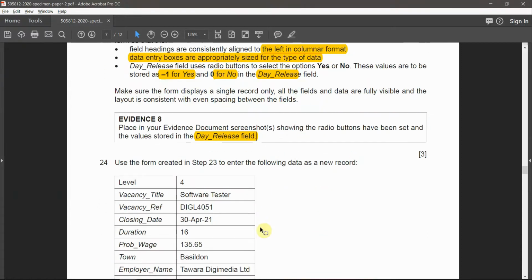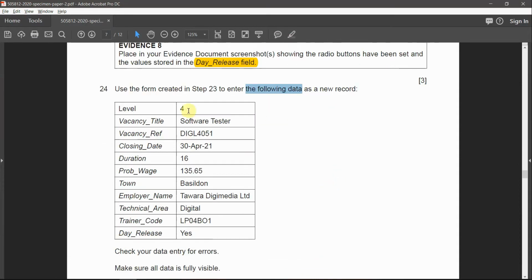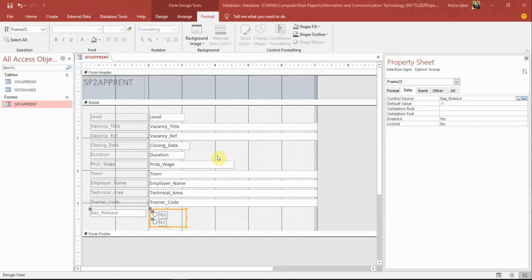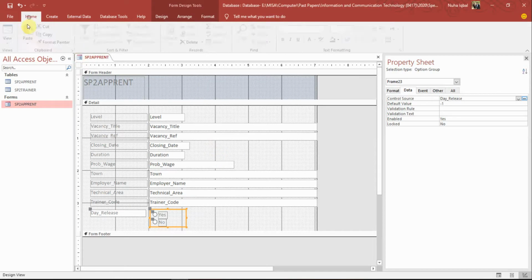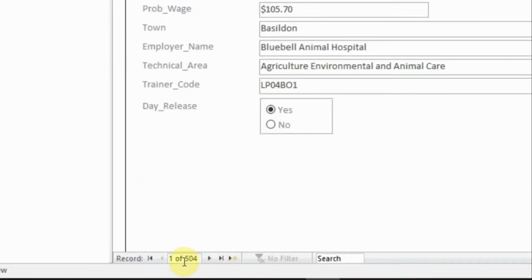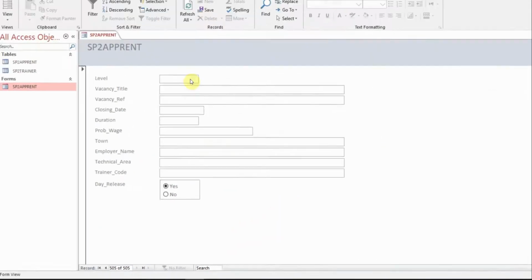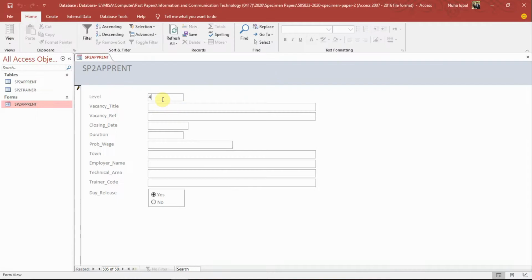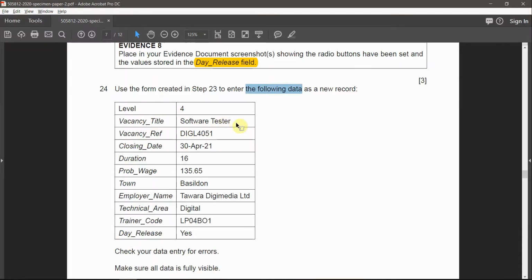Use the form created in step 23 to enter the data as a new record. So we have to enter this new record. You have to go first to the form. So we're ready. We can see there are 504 records. We will just create a new one: level 4, software tester.